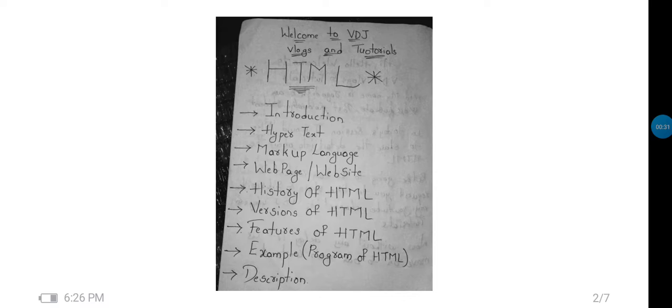HTML. In HTML, let us know about the introduction part and the hypertext and markup language definition, web page and website points, and also know about the history of HTML, versions of HTML, features or characteristics of HTML, an example or the structure of a program of HTML, and last about the description. Now in this session, let us know about the four parts, that is introduction part and hypertext definition and markup language definition, web page or the website definition.